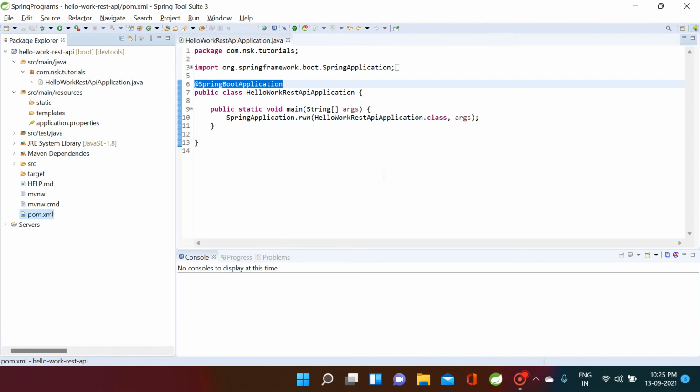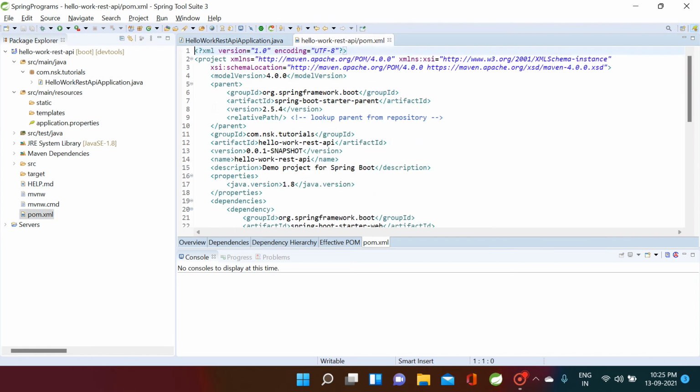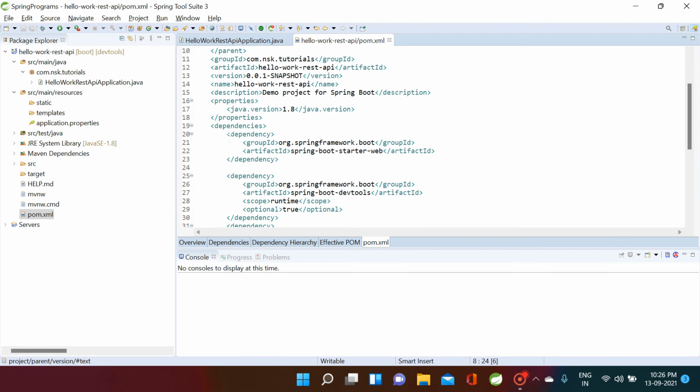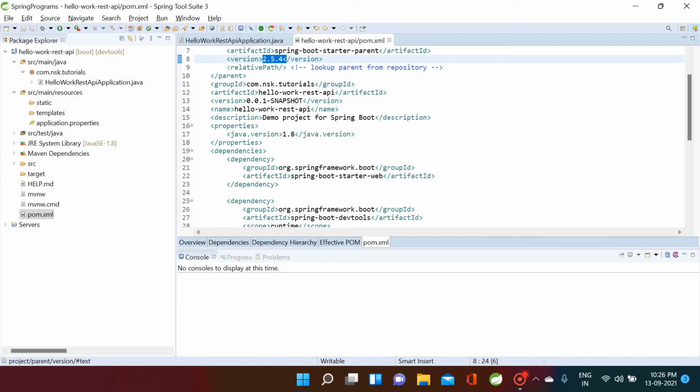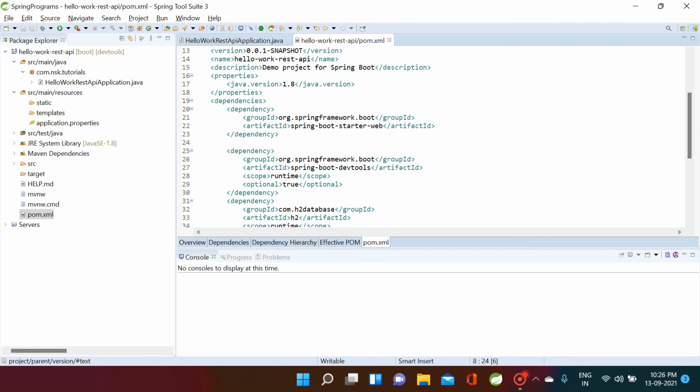And we have the pom.xml. In pom.xml, whatever we have created, the parent tag will always be the Spring Boot starter parent. Whatever version we have mentioned here will be applicable to all the dependencies we have added. The starter web will be 2.5. If we mention this version in the parent tag, the parent tag will circulate that version to the child tags.